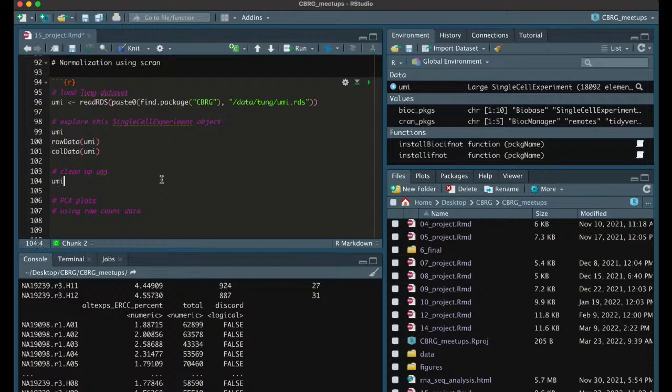So recall, to subset a single cell experiment object, we can use the square brackets notation, just like with a data frame. And within that square brackets, we put in a comma. So anything to the left of it corresponds to rows. Anything to the right of the comma corresponds to columns. So I mentioned that we can use this discard column for both the genes and the cells.